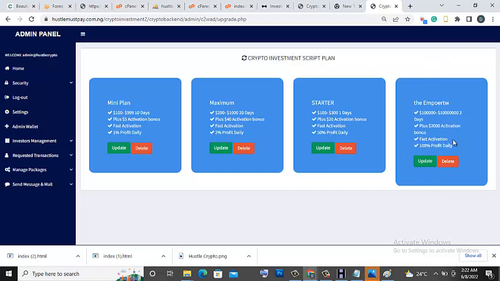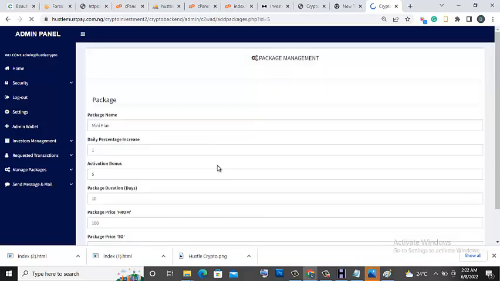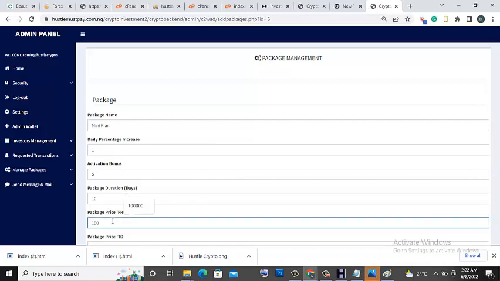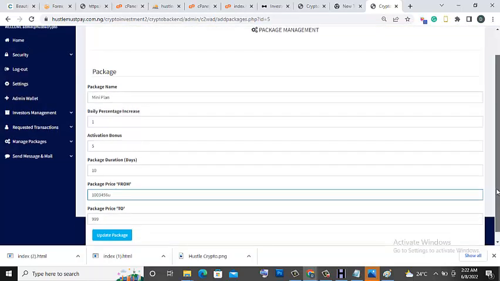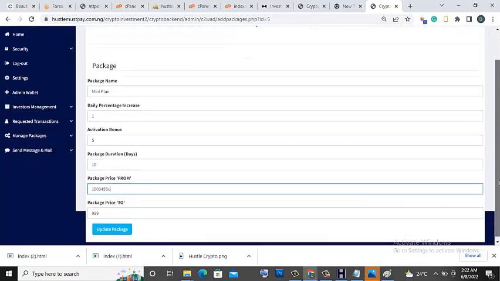So you can go ahead, delete it, update it. When you say update, it will allow you to edit some parts of it. You can decide to make a package from 100,000, with numbers there. You don't care. So make sure all these things are set up very well and you are good to go.